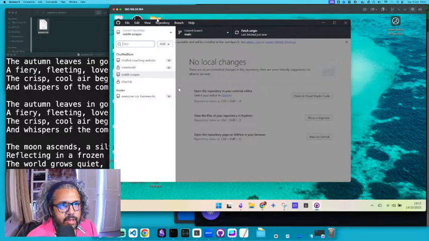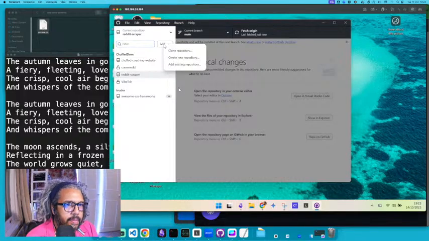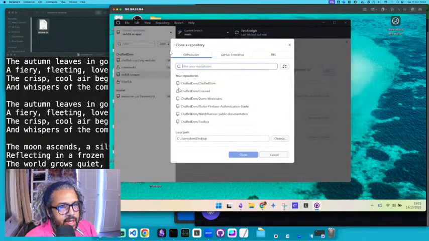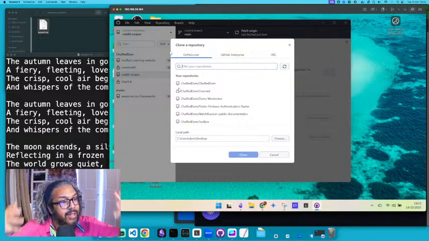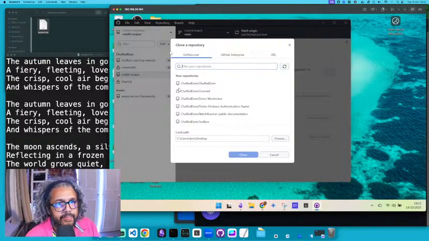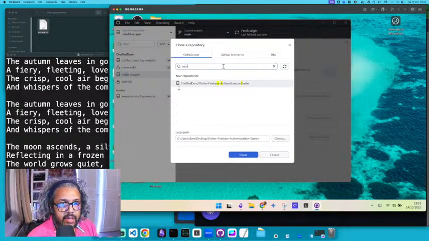Fantastic, right? So I want to be in a position where I'm like, okay, I want to work on this on my laptop. So I can come here and say clone repository. Clone repository is what it is. It clones it. So I'm going to say, hey, where are these files? Bring them back down to my machine. So I can say find repository, and it was seasons.